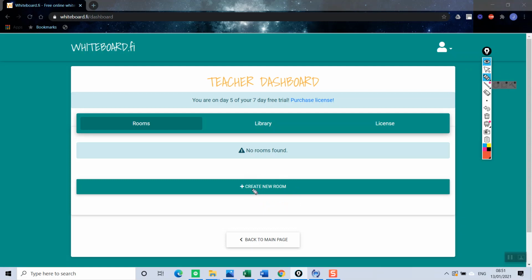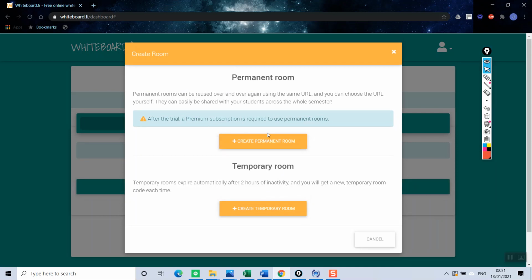If you pay for a higher license, you're able to have a fixed room for yourself. Actually, I've got a period where I can trial the more expensive license, but I'm just going to pretend I'm not able to have a fixed room. So I'm just going to go for create new room, which is the free option. It gives me the choice of creating the permanent room because I am in the trial period. I'm just going to go for the temporary room.